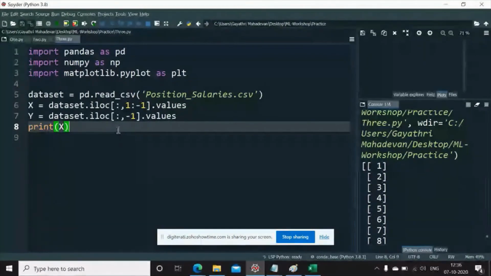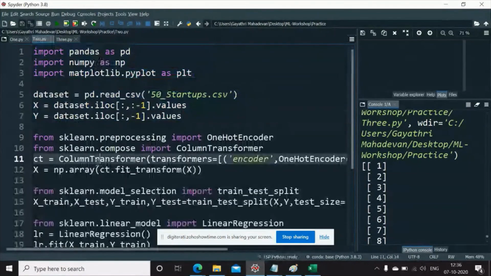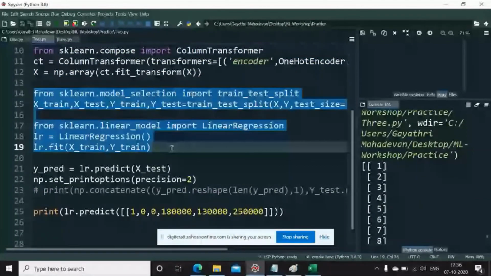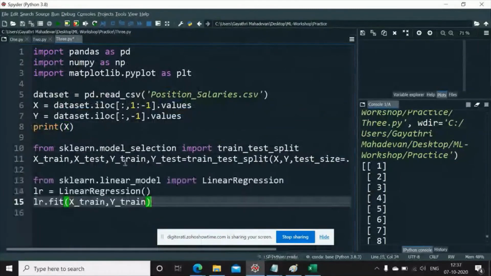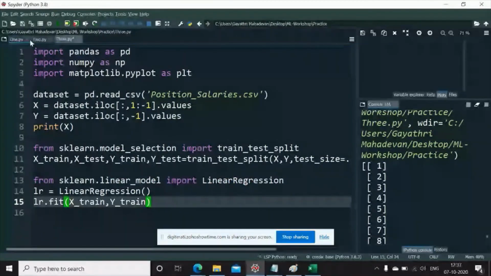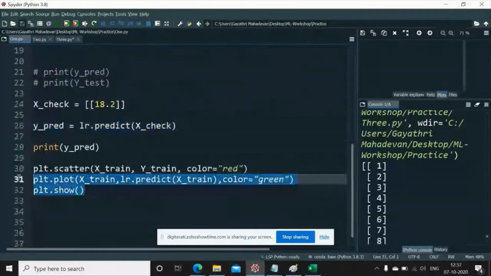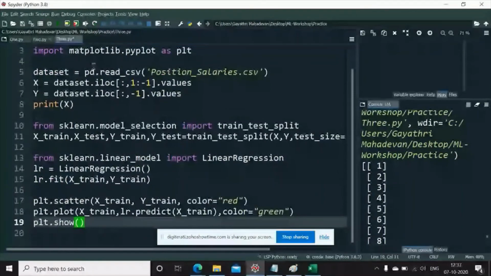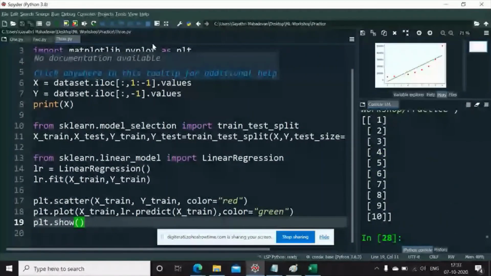We could be doing a linear regression with the train and the test, so we will just split it. We don't need the encoder. We're going to call the linear regression. We will make a chart. I hope you remember how to do the chart. We did it already here. Same thing we're going to do here too. All right, we will save it. Let's execute it. Please look at the chart.